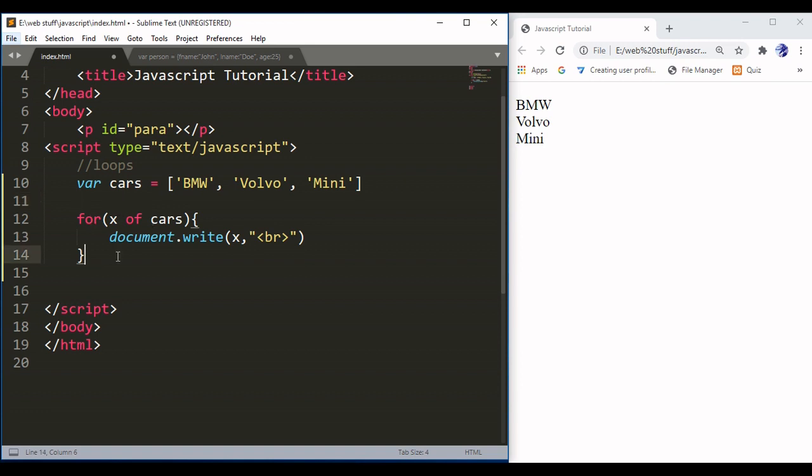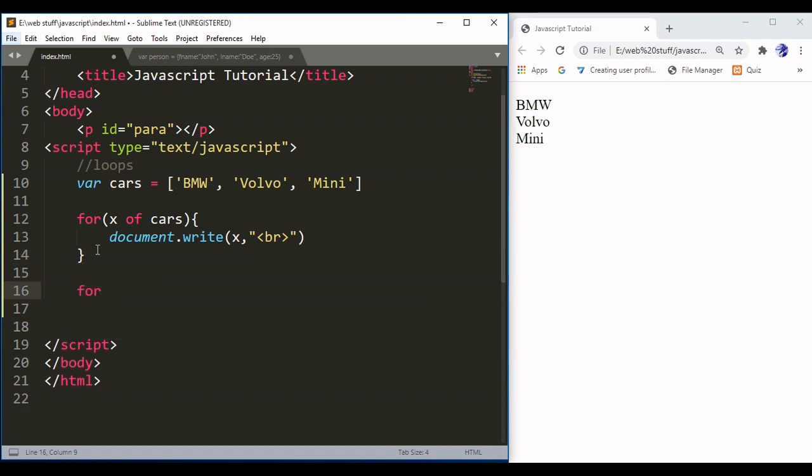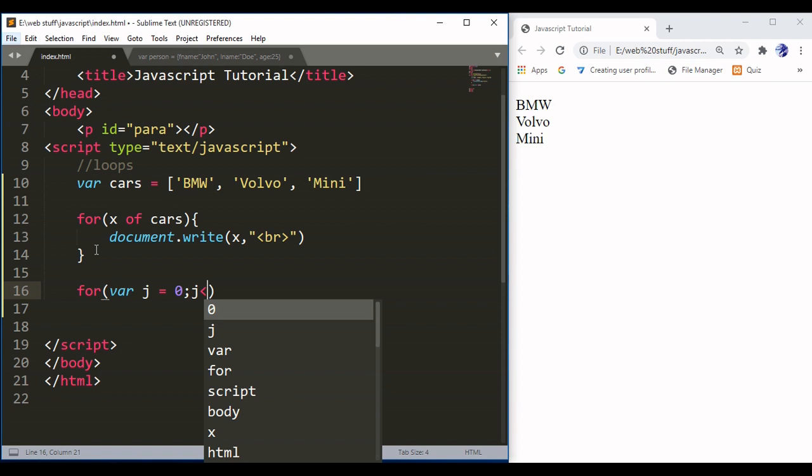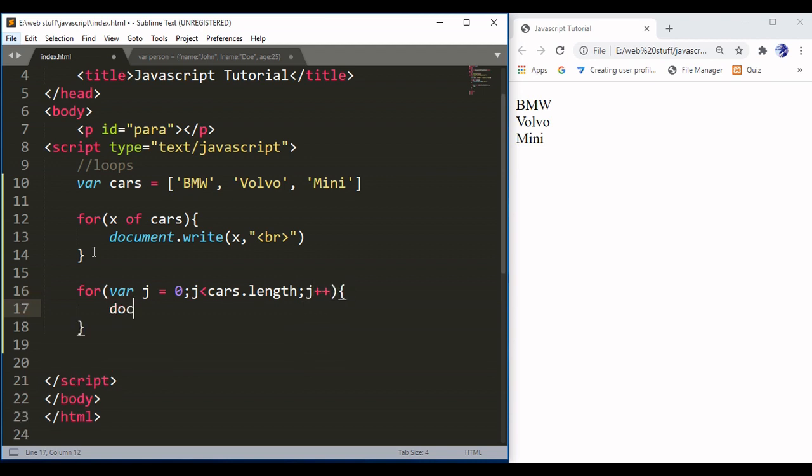an array. Okay, you can use one more syntax here, the normal for loop, just like this. For, let's say, var j equals to 0, then j less than cars dot length, j plus plus, and again document dot write cars j.